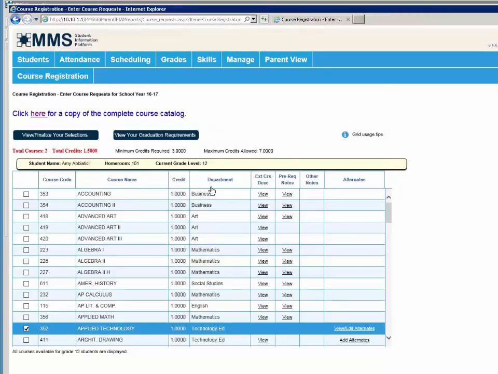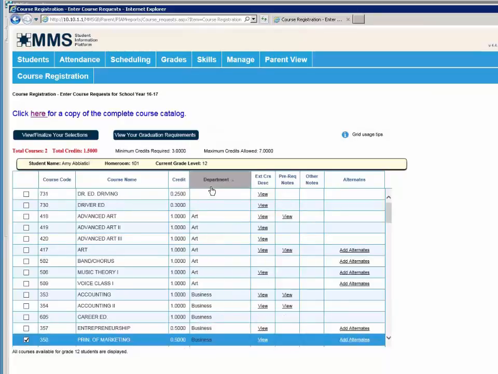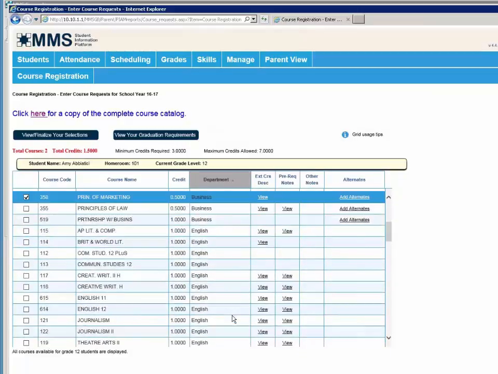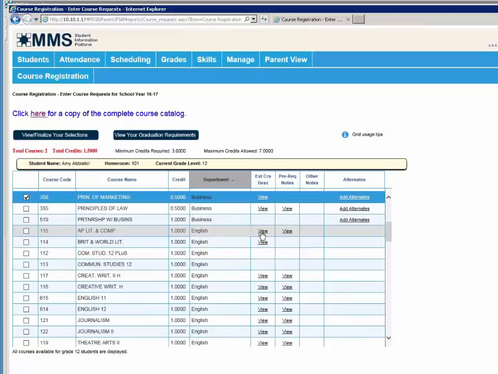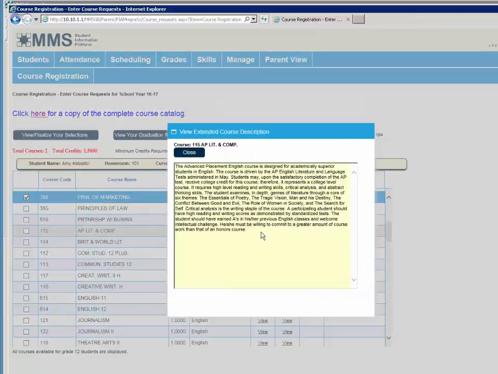As I go through here, I can sort by the department. So now my courses are going to be in department order when I scroll down, which makes it a little more interesting to be able to see what's here. I have my extended course description, the prereq, and other notes. If I hover over it, it's going to give me the first so many characters of the description that I put in. If I click on it, I'm going to be able to see the full description.